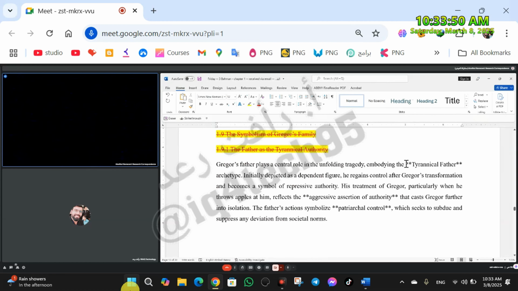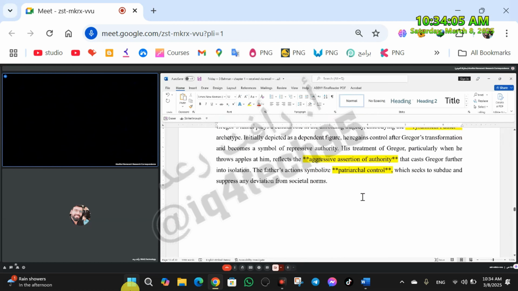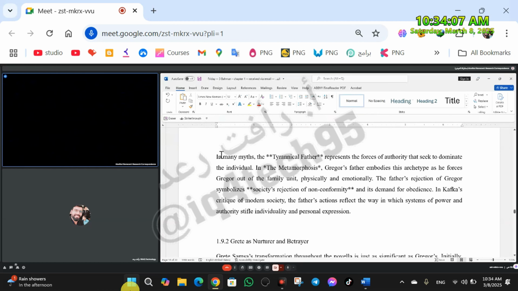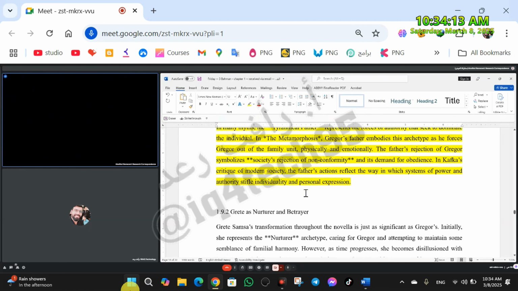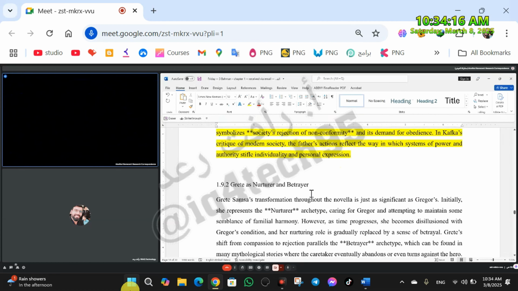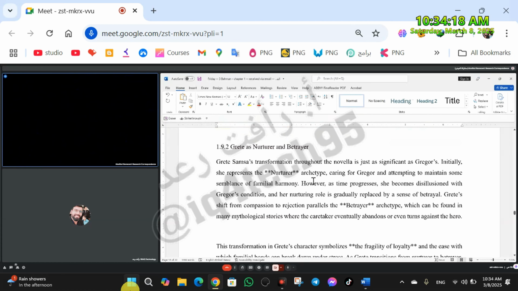Again here, tyrannical father must be written in italics. Aggressive assertion of authority, very nice, exactly. Patriarchal control, again with huruf ma'ila. Okay, again, Rafat, this page is full of wrong wordings. They need to be corrected. They need to be revised. They need to be edited properly, Rafat.